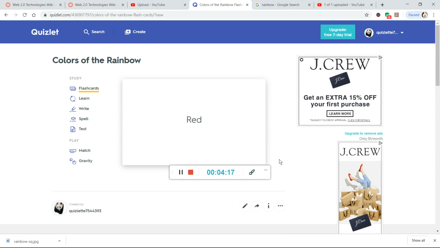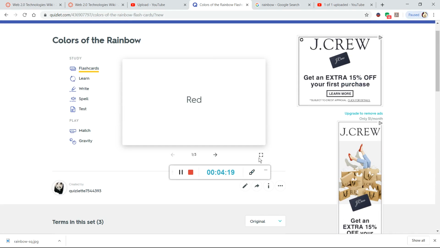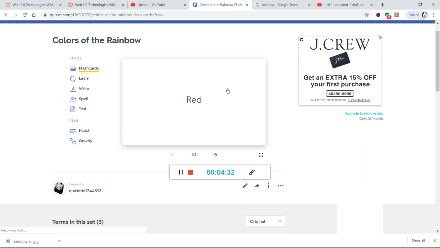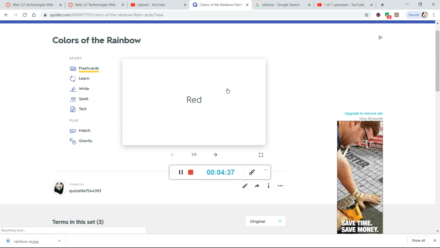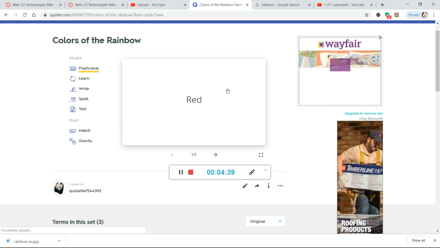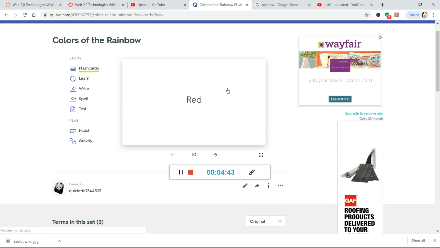So if you're in a big classroom, you can expand them so that it takes up the full screen. But you'll see the front of the flashcards has the term that we added. And this is the point in the class where you would say, okay, red, what is the definition of red in terms of the colors of the rainbow? And I would say, oh, I know, it's the first color of the rainbow. So I would click on my card, and ta-da, it's the first color in the rainbow, I got it.